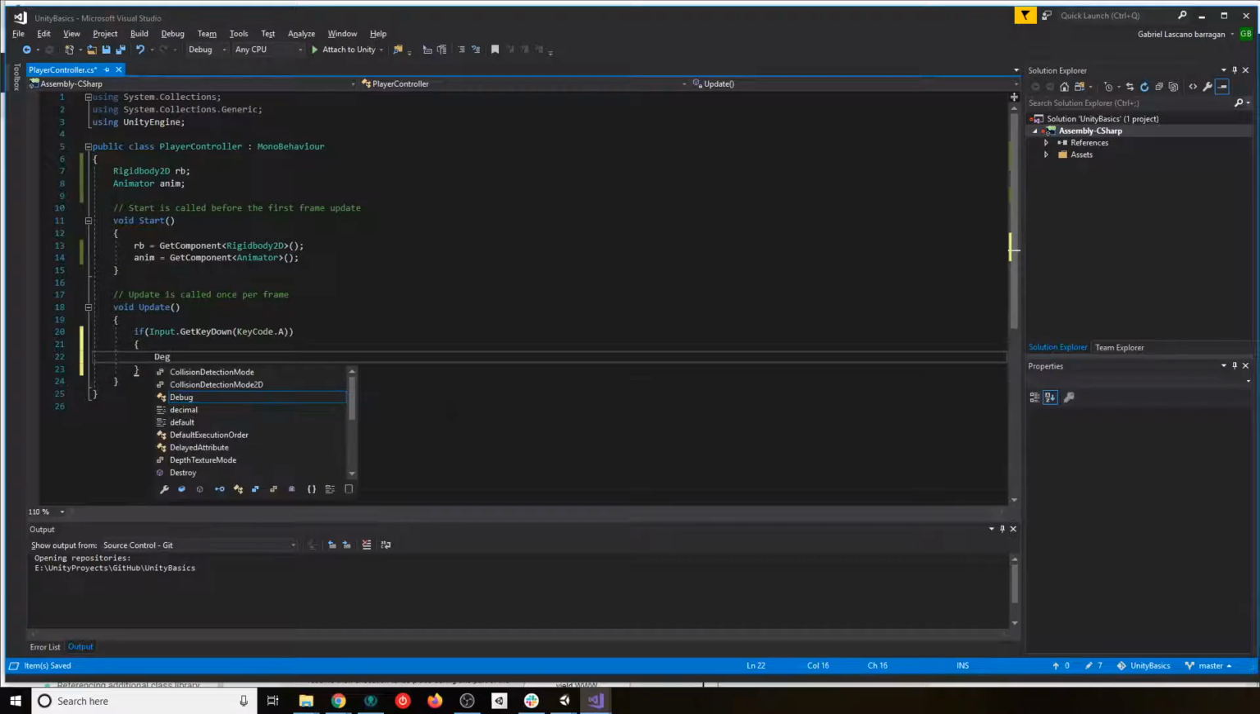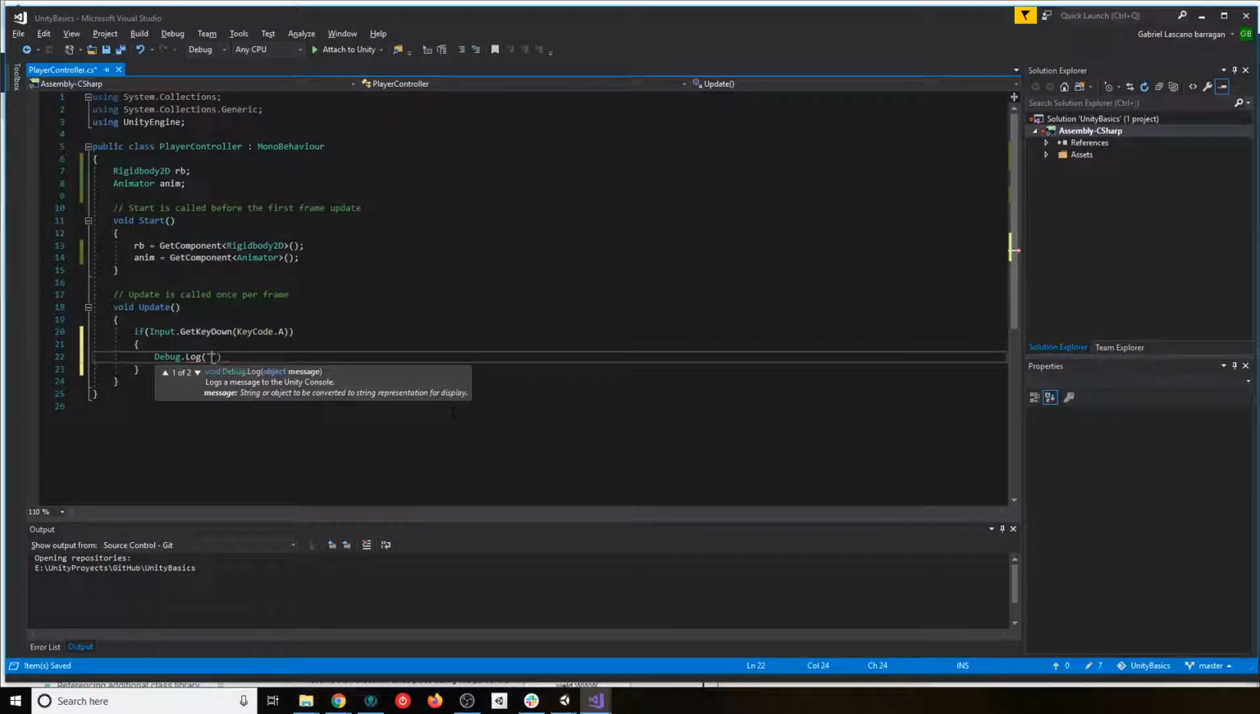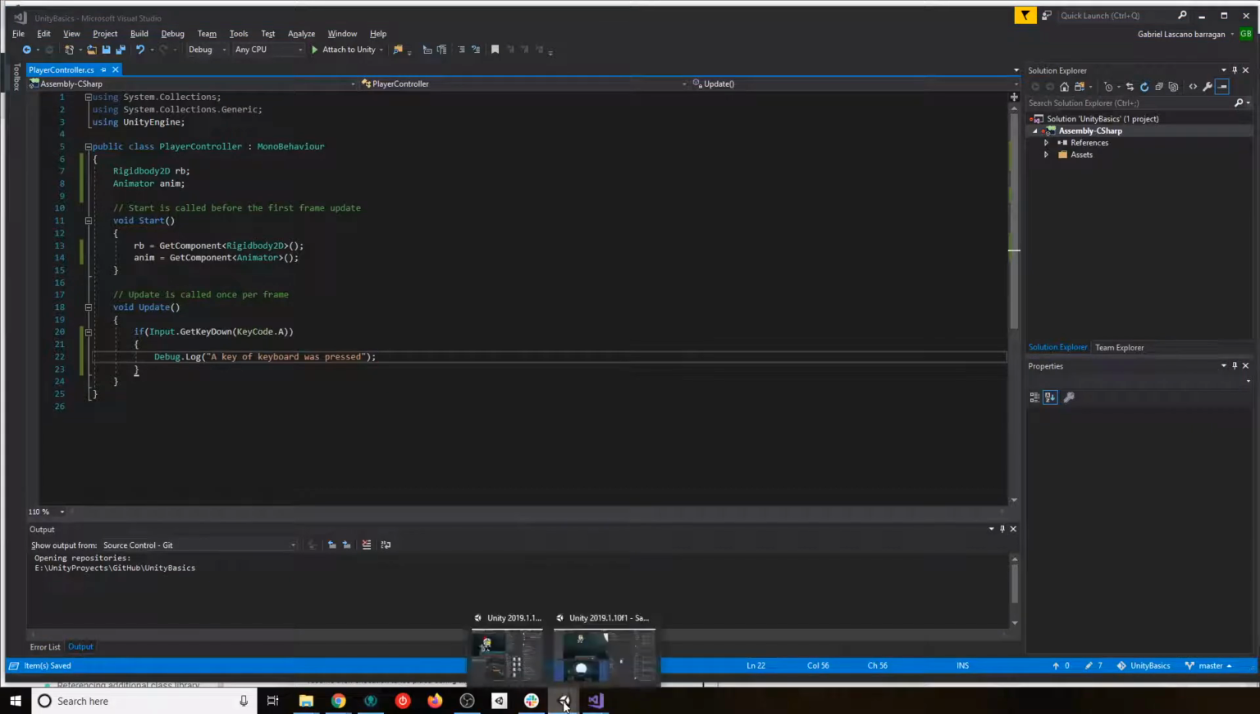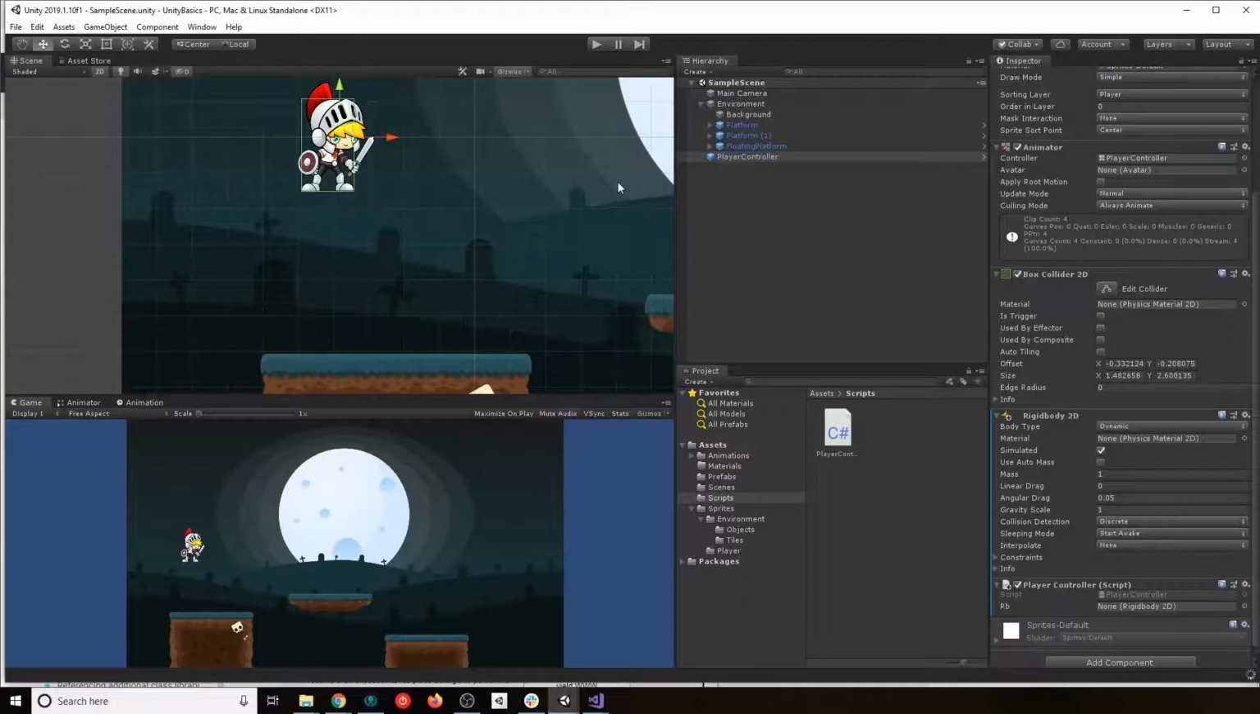And I can just go ahead and say Debug.Log, "A key of keyboard was pressed." Let's give it a try. It's compiling.